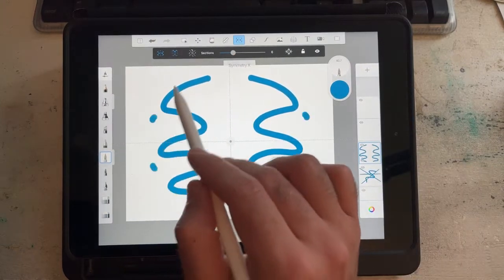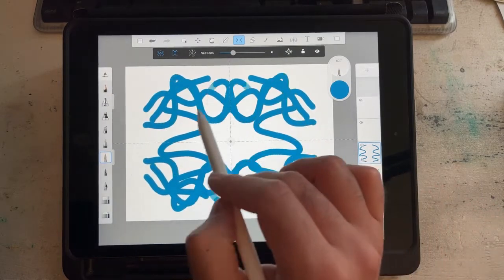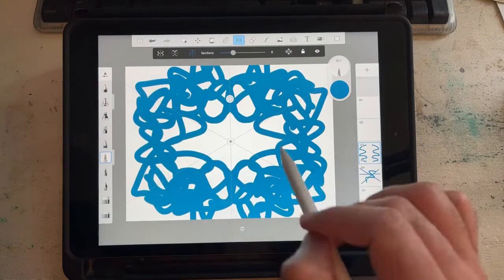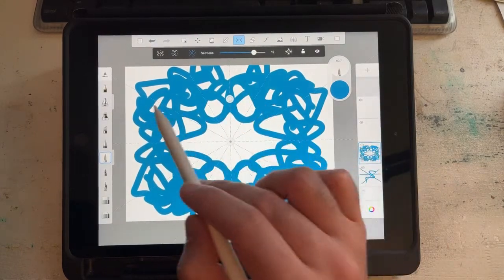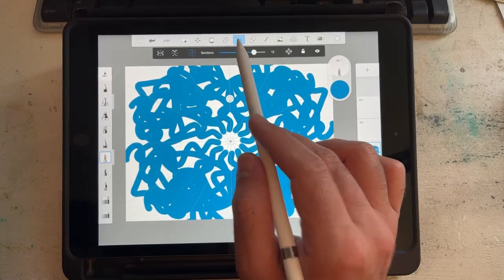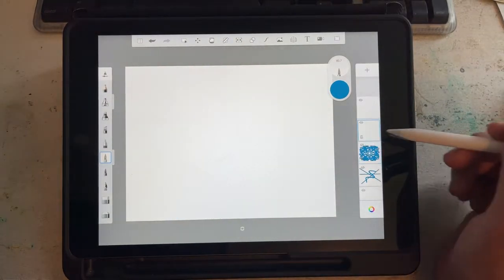And you can do this vertically. You can do this in quadrants. You can do this in multiple sections like this as well. And you can change how many sections there are. So it's a pretty interesting feature on this tool as well. Let me hide this layer.